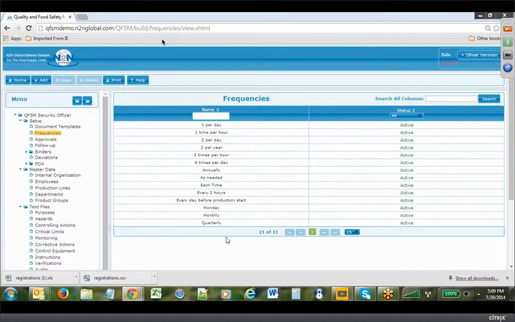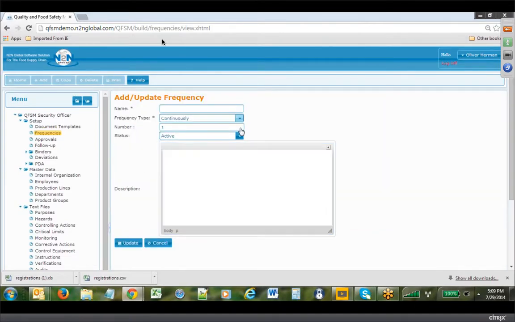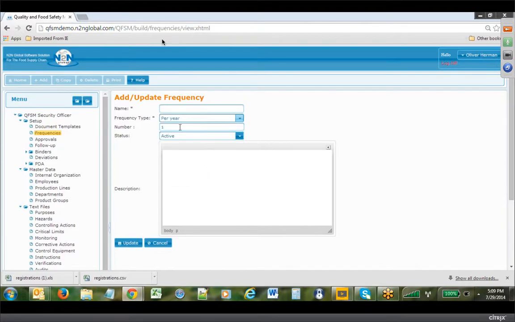Frequency is how often you perform a task, and you can be as specific as you like. Continuously is for things that don't really have a set time, like starting a production run or something like that. It's kind of nebulous. But if something's supposed to be done every hour, every day, every week, month, year, and you want to do something quarterly, you might say a year and give it 4 times.